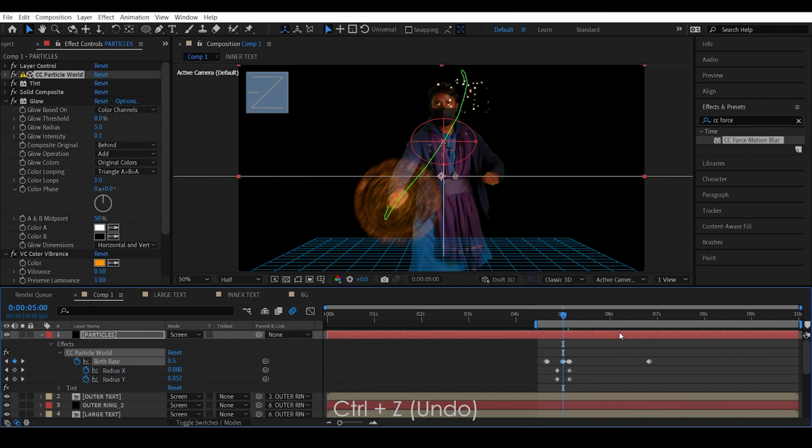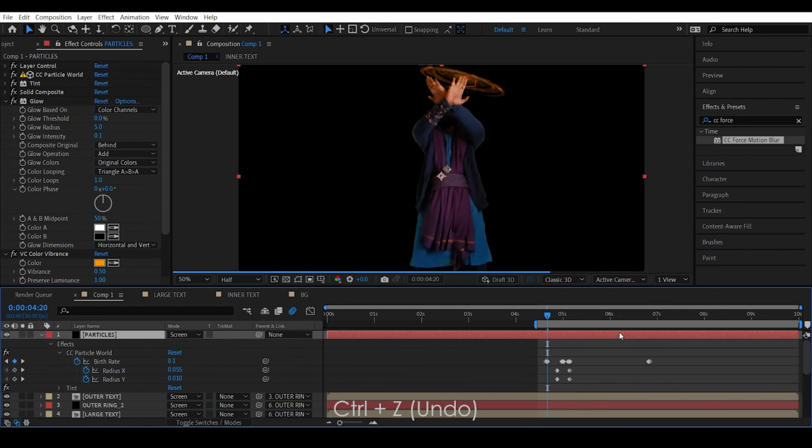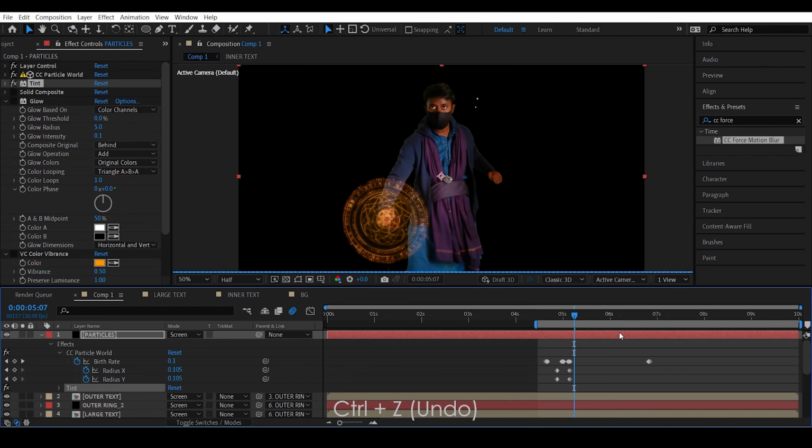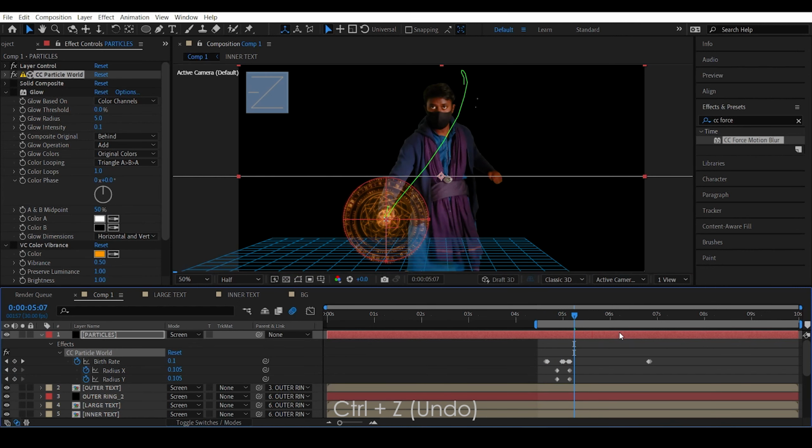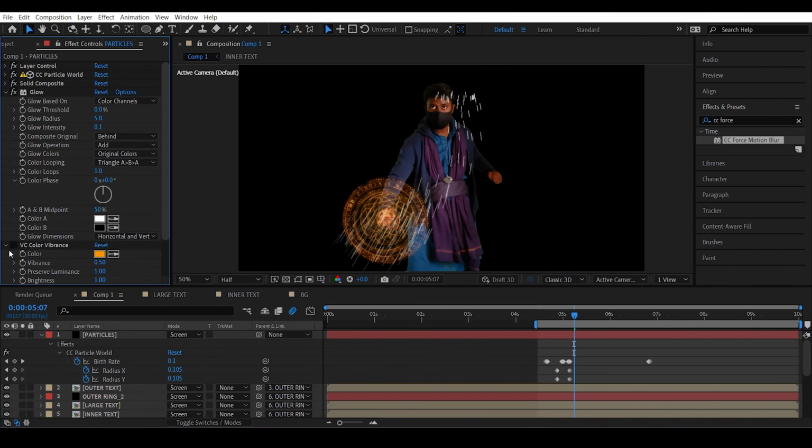So I'm just hitting Ctrl Z to undo everything that we have done. So let's do this until we go back to the particle type to line. There you go. Let's enable all these effects.